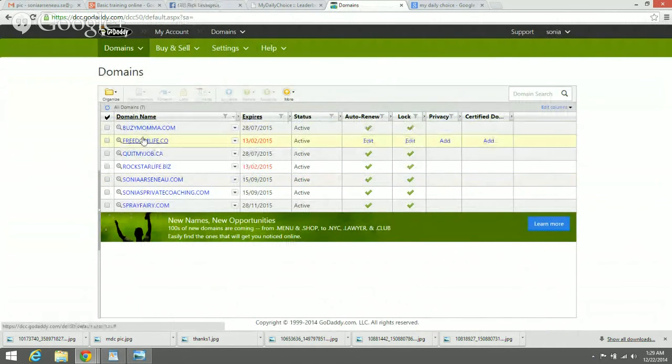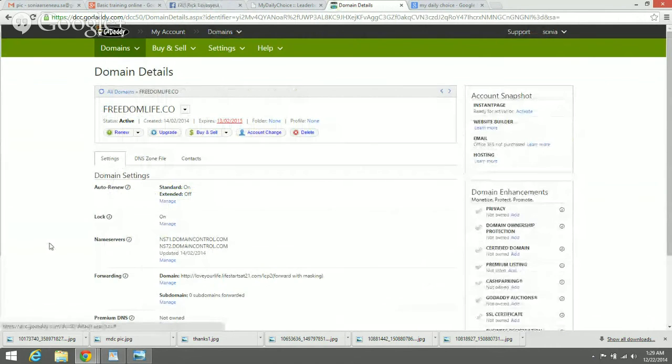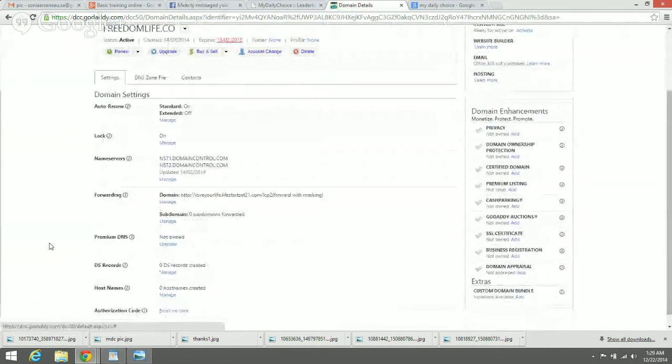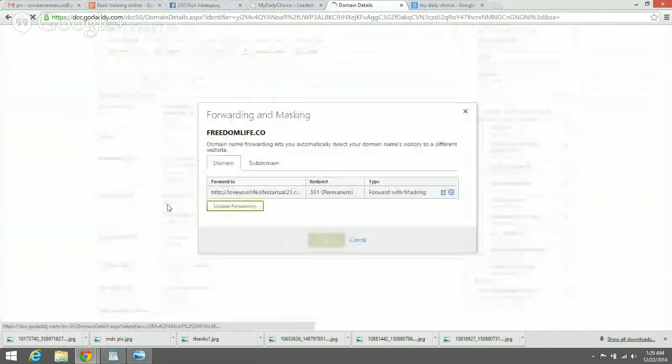You can see Busy Mama, Freedom Life, Quit My Job, Rockstar Life. That's like my old one from last year. And I love the Freedom Life. I'm going to use that again. Sonia Arsenault, Sonia's Private Coaching, and Spray Fairy. So I wanted to add, let's just add this one. This one is from an older company. So what I'll do, I'll go here to forwarding. I will go on manage, and you want to edit it.